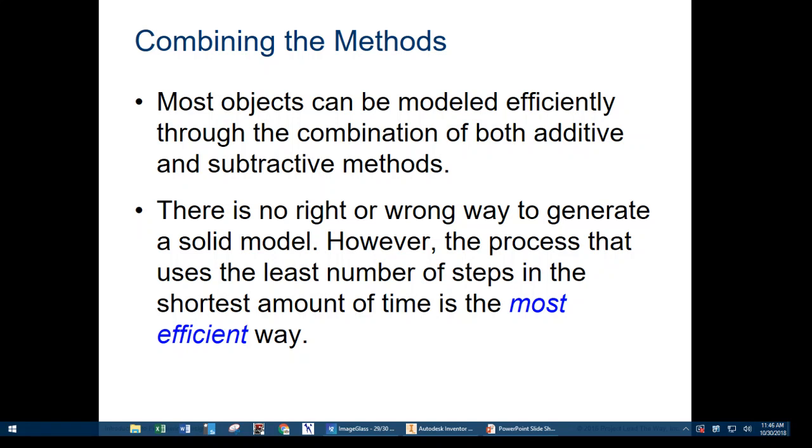There is no right or wrong way to generate a solid model. However, the process that uses the least number of steps in the shortest amount of time is the most efficient way.